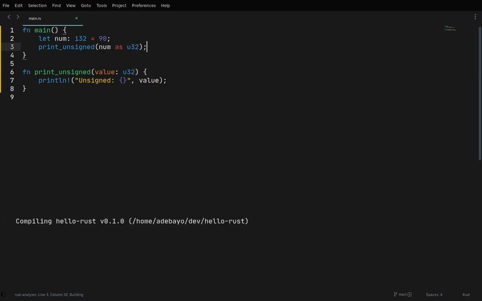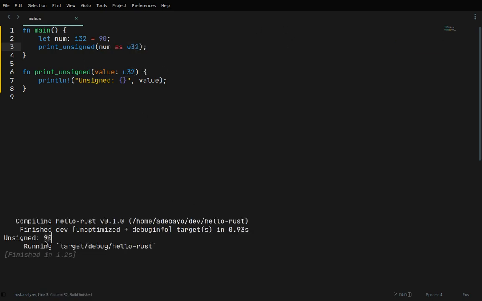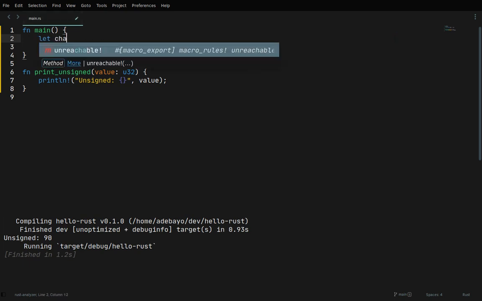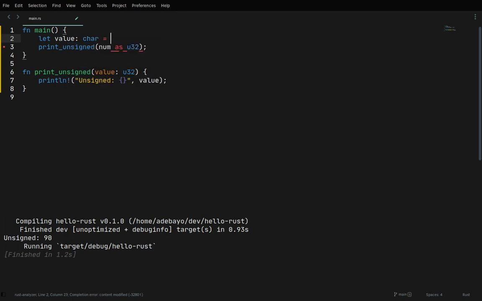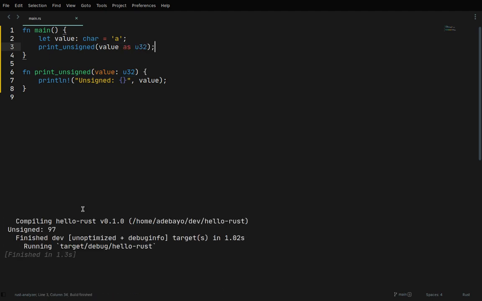If I do cargo run, you're going to see that this gives us 90 as our unsigned value, which is correct. Now let's say that I also wanted a char, so I'm going to say it's 'a' or whatever. Now say I wanted to print the integer equivalent of this character. I could cast this to a u32, and if I run the program, I'm going to get the equivalent of the 'a' character. You can see that that's actually 97.